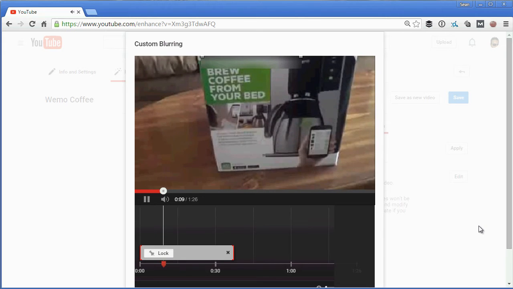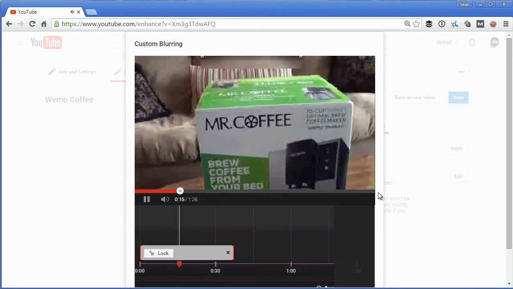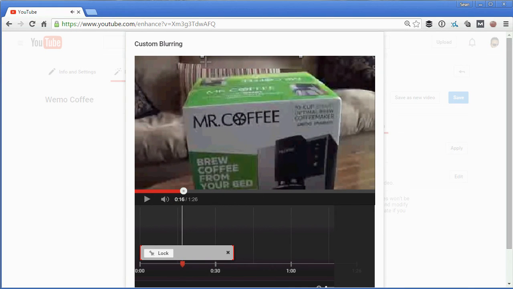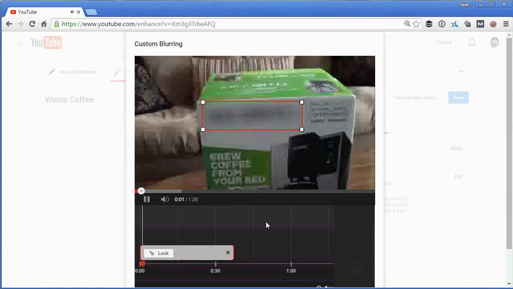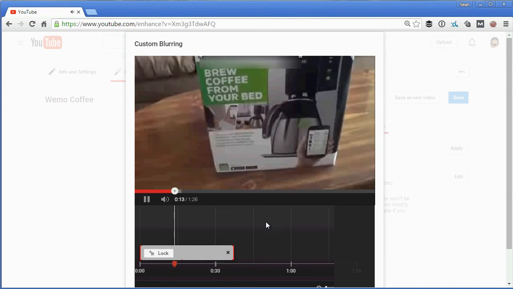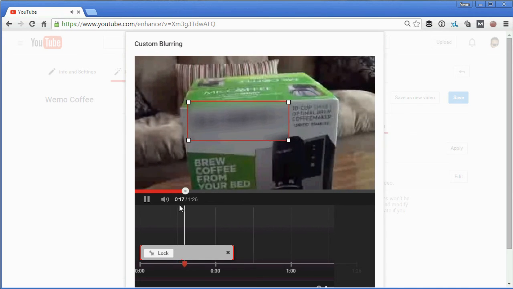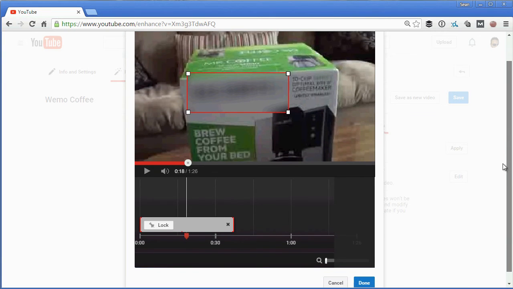You can also select the lock button to lock the blur box in place. You may need to make some adjustments to keep the blur box moving with the video. Once you are satisfied with the blur box, scroll down and click Done.